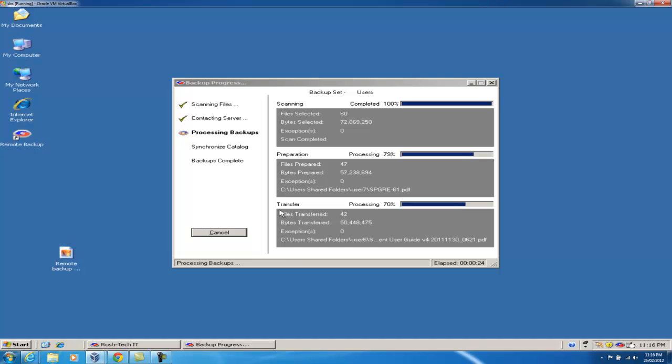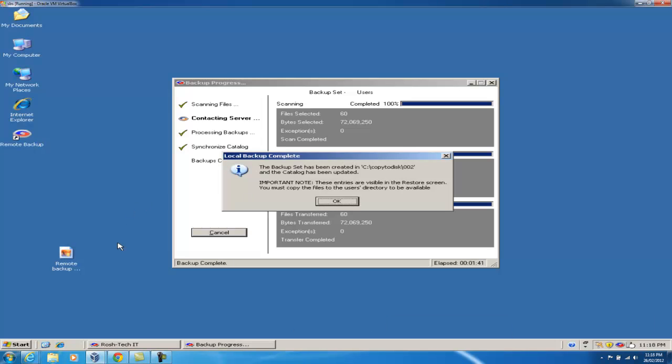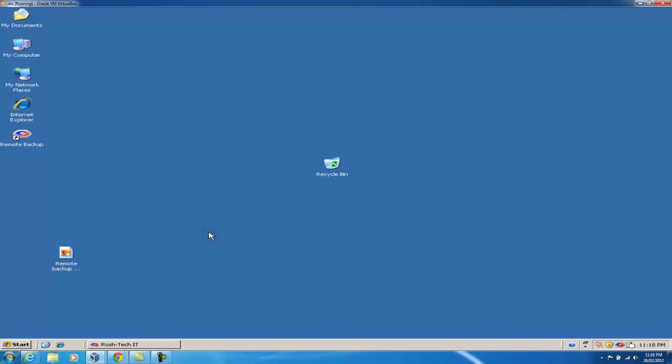So that's going along nicely now, and once the transfer is complete, then it contacts the server and synchronizes the catalog, so that the catalog on the server matches what's on this local server. So that backup to disk is now complete, so we can click the OK button and click close.